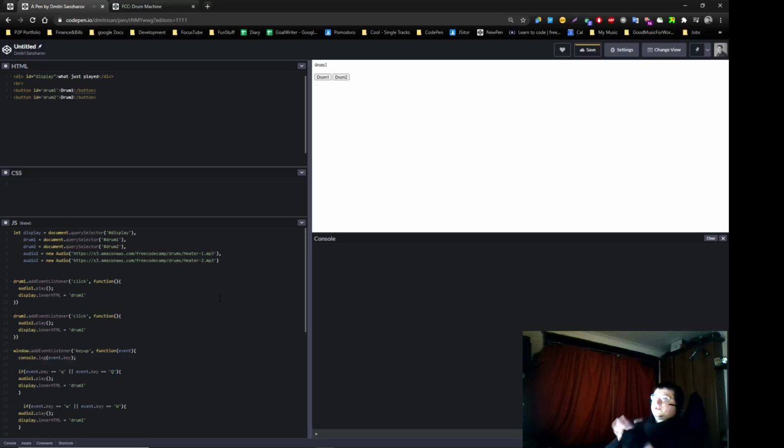And if you just keep going with all of those buttons that they want you to have, then you'll be able to build a drum machine.